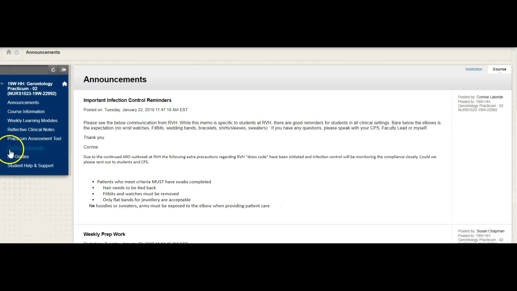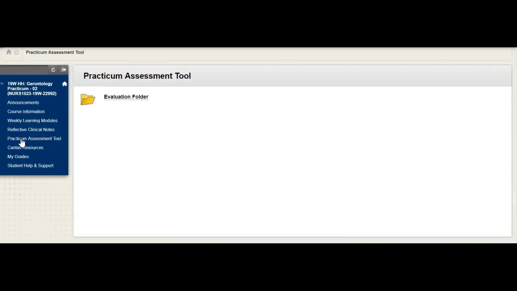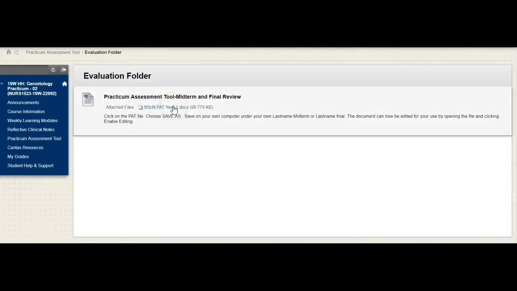So when you enter into Blackboard, you're going to see along the left-hand side an icon for practicum assessment tool. You will click on this, you will go into the evaluation folder, and you will click on the practicum assessment tool link. This will then open the tool within Word.